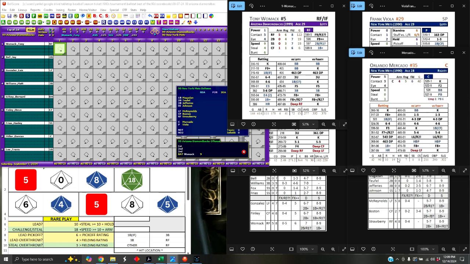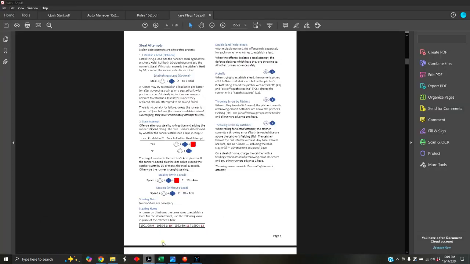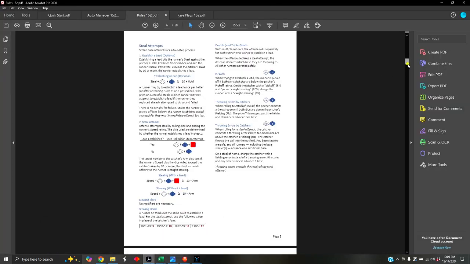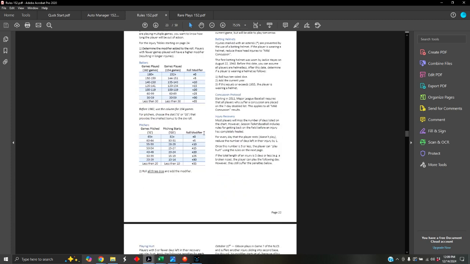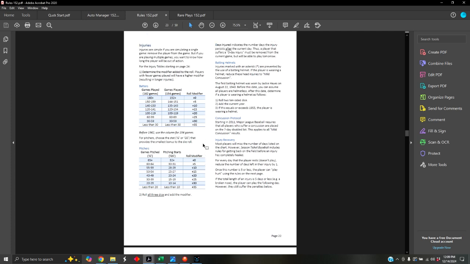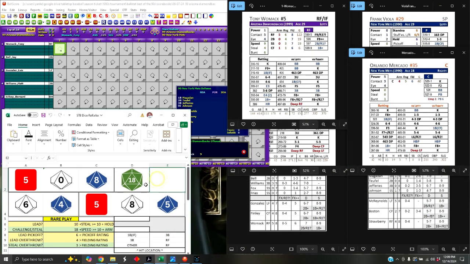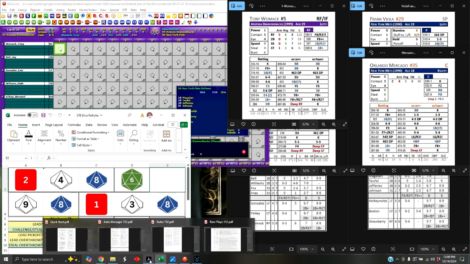Mercado in 1990 is going to miss probably significant time here. He only played 42 games that year, which isn't going to bode well for his injury here. Injuries, 42 games. He's going to have a plus 30 modifier. And we're going to roll 3 dice. 2, 4, 8. So 14 plus 30 is 44.